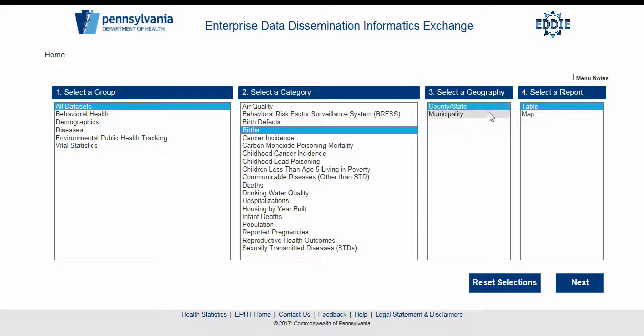Maps can only be created from select geographic groups and for certain datasets. We have selected county-state. In the fourth and final menu, you select the way you wish to have your data presented. We will select Map. For more details on creating tables within EDI, please watch our instructional introductory video.